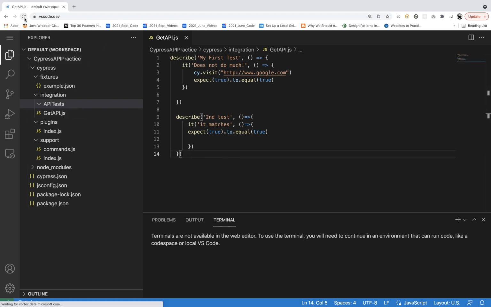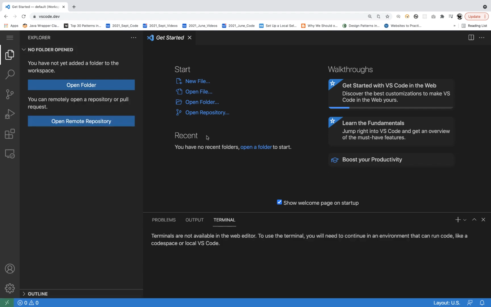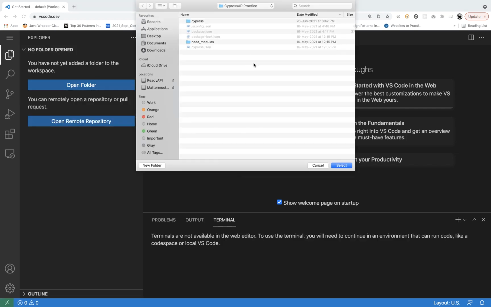Then the moment you refresh, this entire thing is gone. Again, back to the first page. Again, you can click on open folder. You have to open that folder once again. So that's the kind of limitation, I would say.